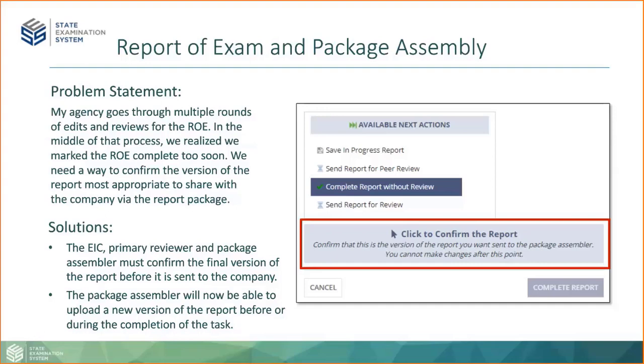Now, if for some reason the EIC and all of your reviewers of the report have made this confirmation and it's still the wrong version of the report, the package assembler, as they're getting together the items that they want to be sent to the company, also has that final ability to upload another version of the report. So we hope that helps. This is a pain point for a few agencies, so hopefully that will allow you to send the correct report of exam to the company.